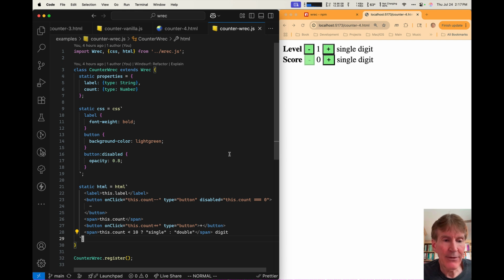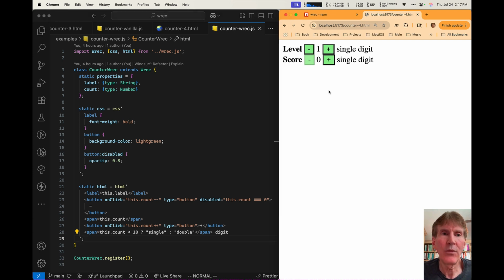At the very bottom, you see I have a call to CounterWrec.register, and that is registering the name of the custom element to be the kebab case version of the class name. So in this case, it would be all lowercase counter-wrec. And that feels better to me because I'm not allowing the custom element name to be dramatically different from the name of the class that implements it. Over on the right, we see the running example. I have the 2 counters just like we saw in previous examples, and clicking on the buttons works as expected. If the number reaches double digits, the text changes to tell me about that.